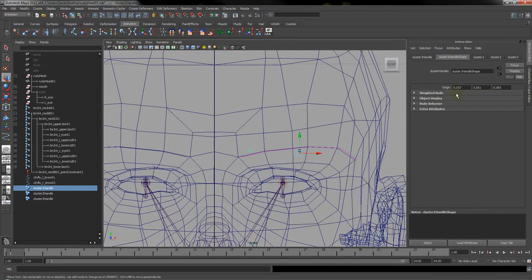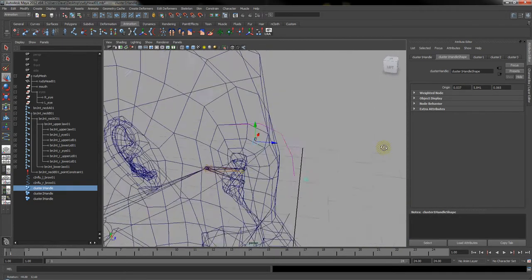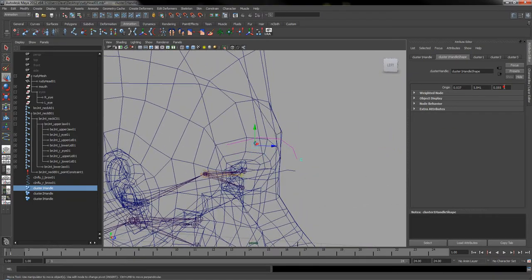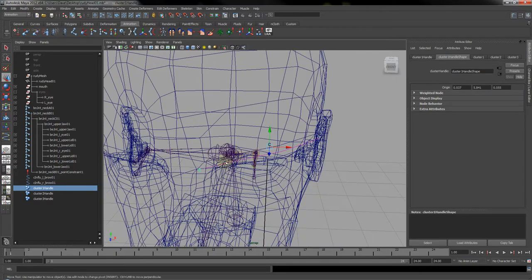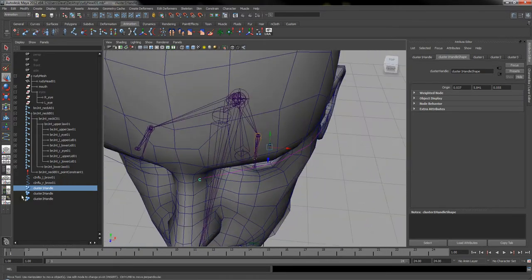A little hard to see. Alright, so I'll adjust this by hand. That looks pretty good for the X and Y. And the Z is a little too far forward. That should be good right there. Okay, so that's the inner one.